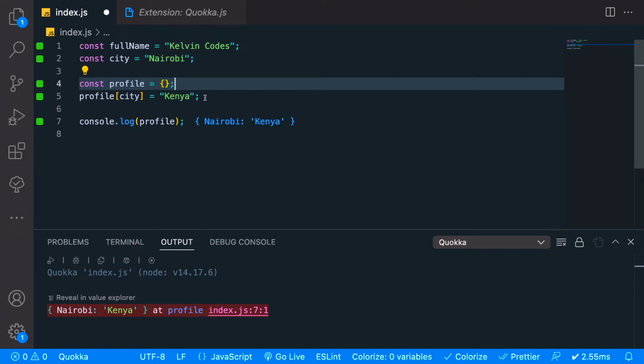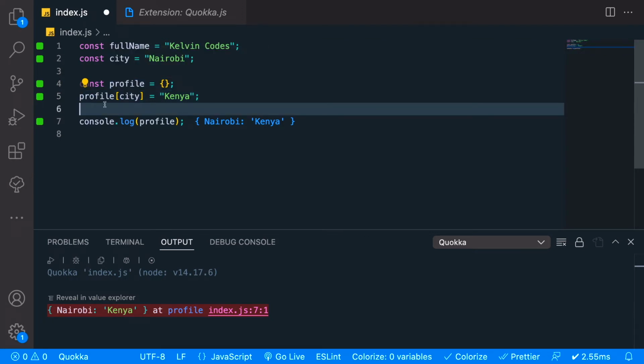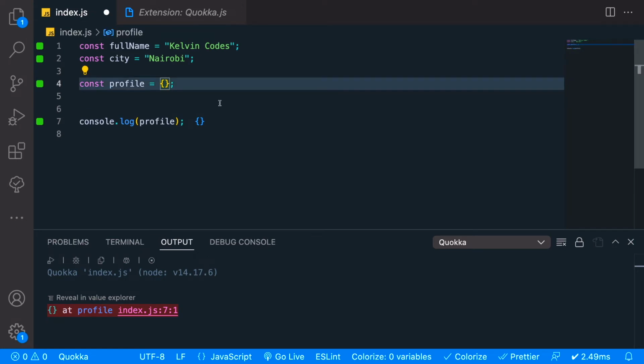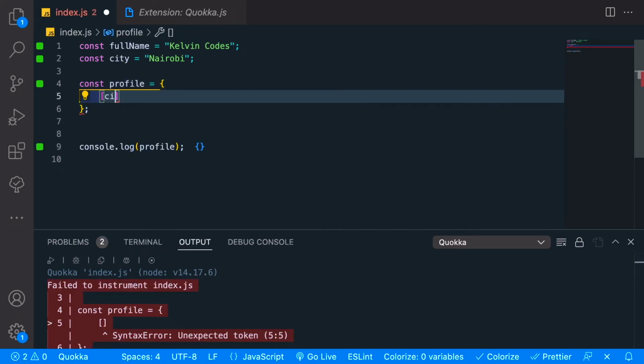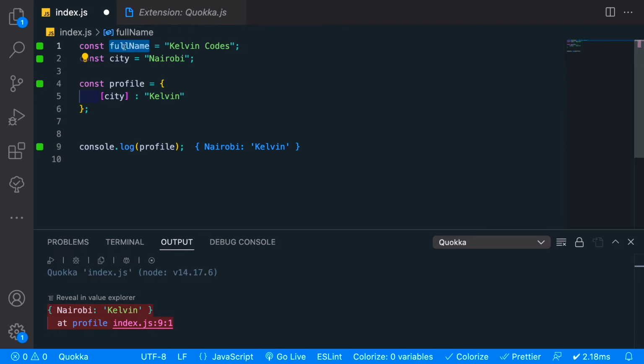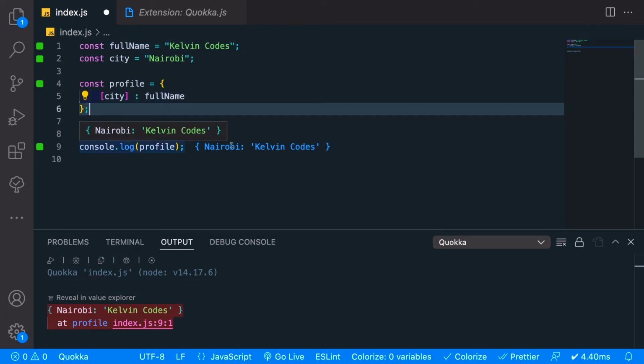But one beautiful thing that was introduced in ES6 is we can do this directly in the object. So instead of doing it on a separate line, we can actually go to the object and evaluate it directly. And I don't know about you, but that is really neat. We can even pass another variable here. And that is really neat. So that is how we handle computed properties in ES6.